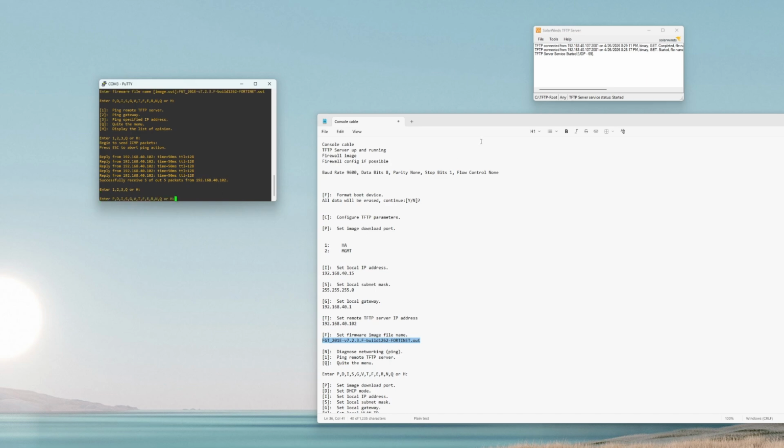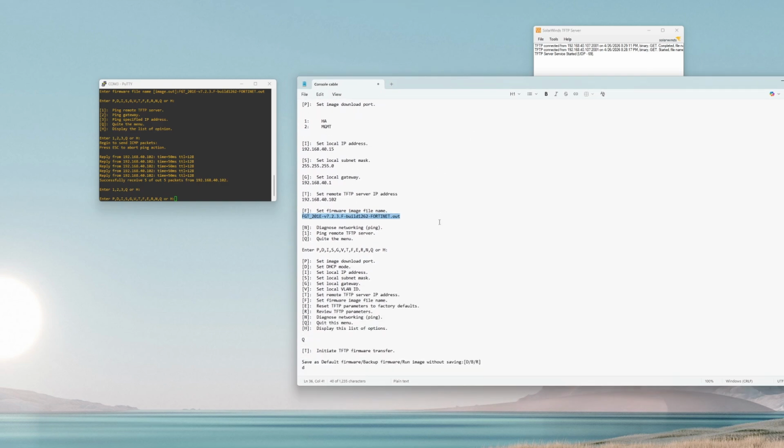Now, it just brings you to this menu here. I took the liberty of actually copying it in here so you know what it is. But you'll just hit Q to quit and go back. And at this point in time, you can hit T to transfer the image.